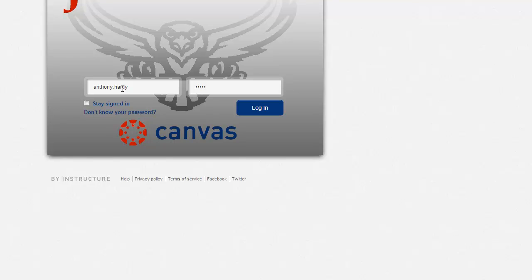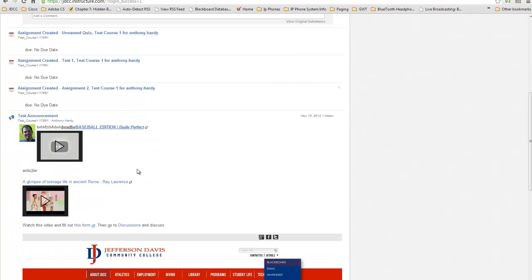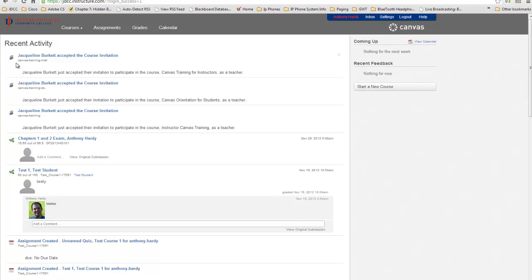First, you log into the Canvas system. Once logged in, you'll see the recent activity page. This includes items from all of your different courses. There will soon be an update that will really streamline this, and you will see that it will very much collapse all of these different bits and pieces and make this much more user friendly.